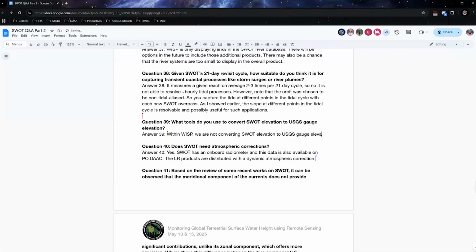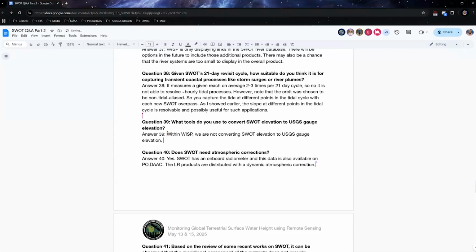But that being said, if you did want to convert between the EGM 2008 geoid and NAVD 88, for example, you could use the VDatum tool, which I'll be sure to post a link to. It's a datum conversion tool put out by NOAA. And there are also other options out there for these types of conversions as well.